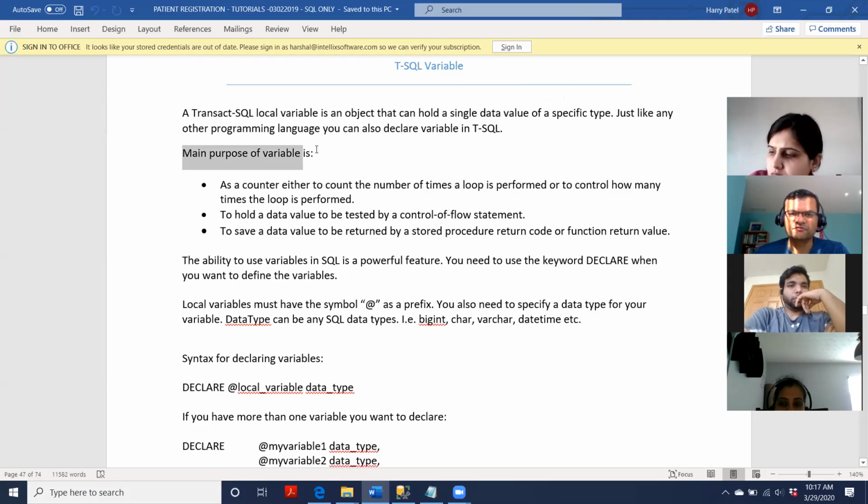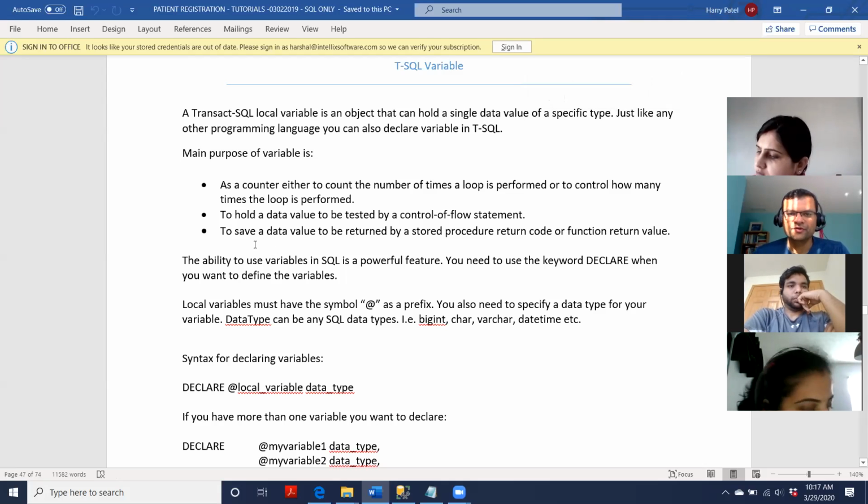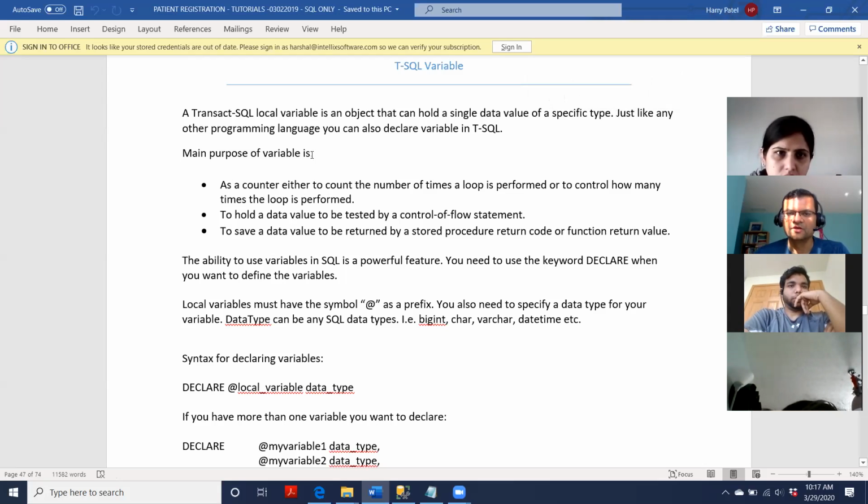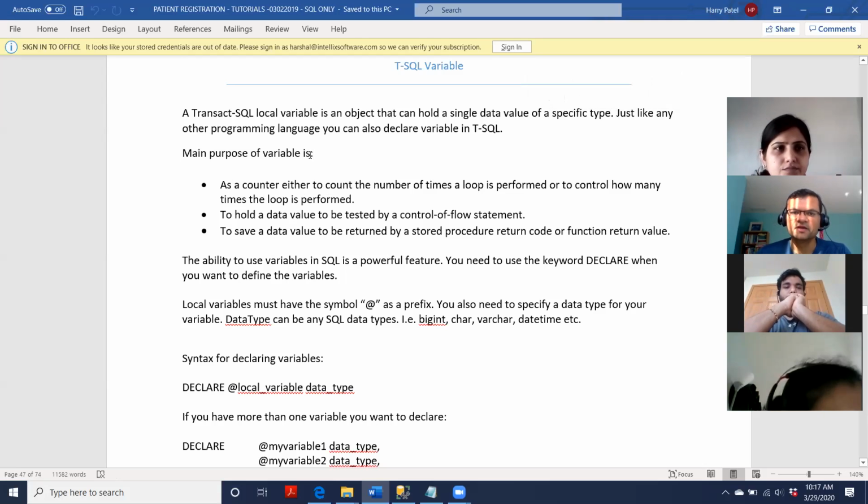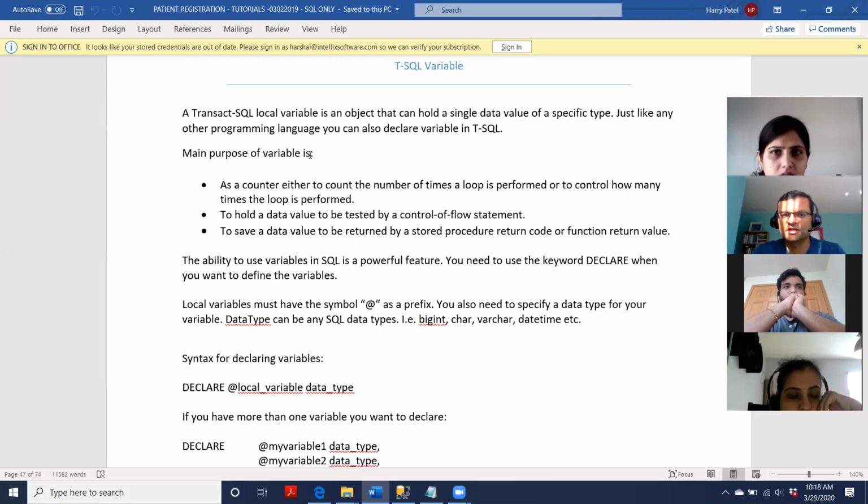Now, what's the main purpose of the variable? Why do we need variables? When you are writing programs and you want to do some in-memory calculations, you will perform some calculation, store the value into memory, then maybe perform some other operation on the same variable or same value, and maybe do something else, maybe insert into a database table, or maybe you just want to print it out on the screen. So you can do multiple operations on a variable value.